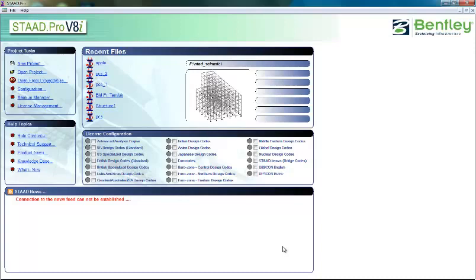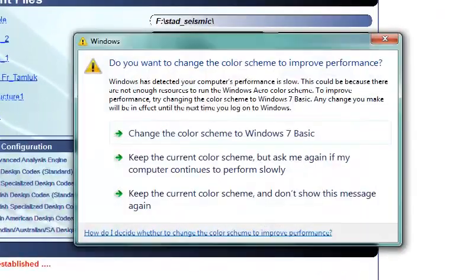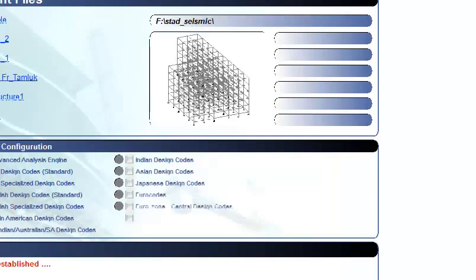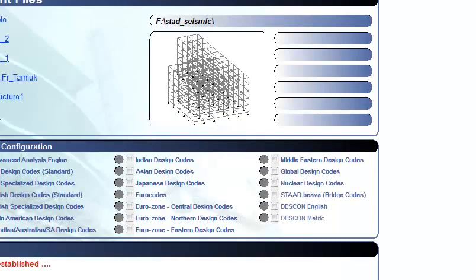The first thing about this lecture that we are going to do is a general outlook of the whole software. The first thing here is the new project, open project. These are things one actually knows, just simple things, and then the help topics here.